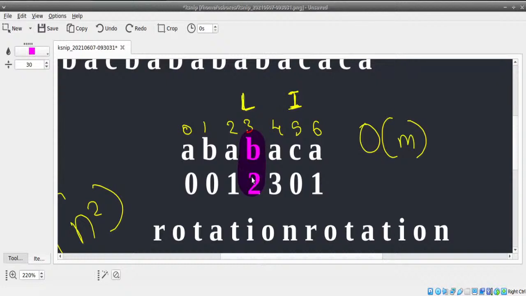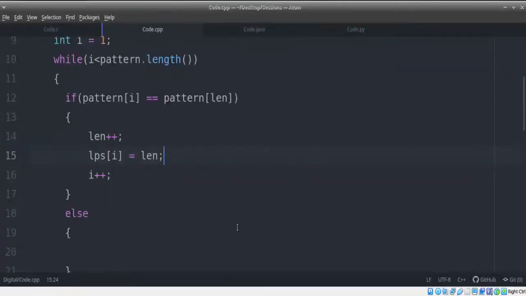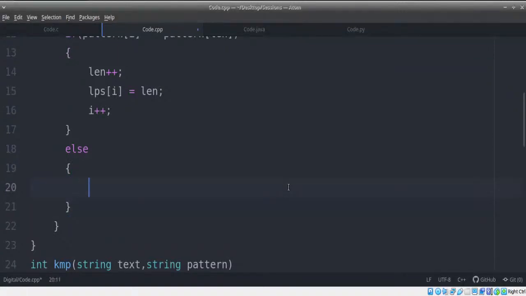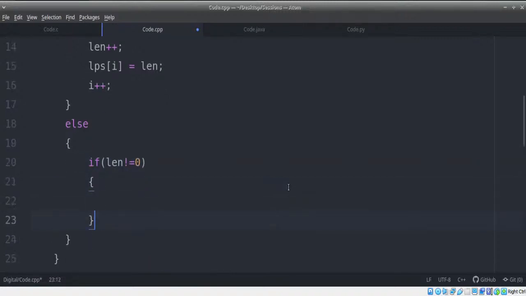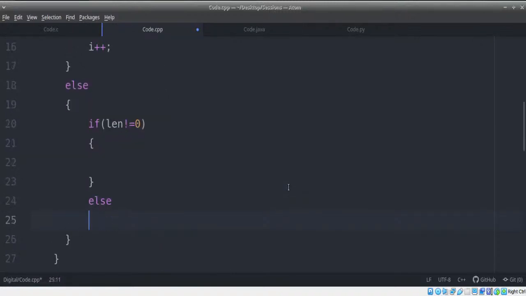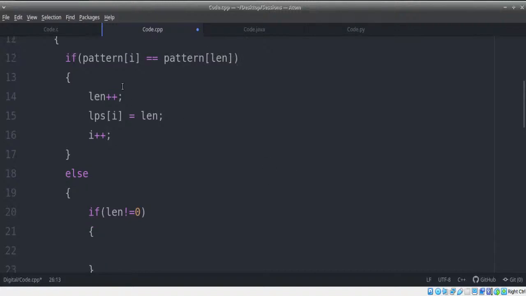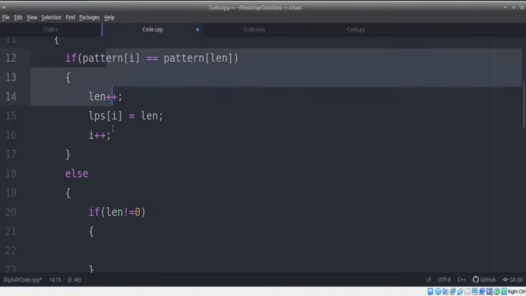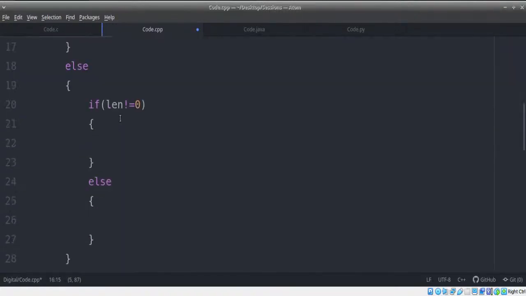Now are they equal? No, they are not equal. Since they are not equal, we will go to the else part. In the else part, there are two conditions. One is if length is not equal to 0, the other is else. Because if you observe, when it is equal to the initial prefix, we perform this. When it's not equal to the initial prefix, we have two conditions: either length is 0 or length is not equal to 0.